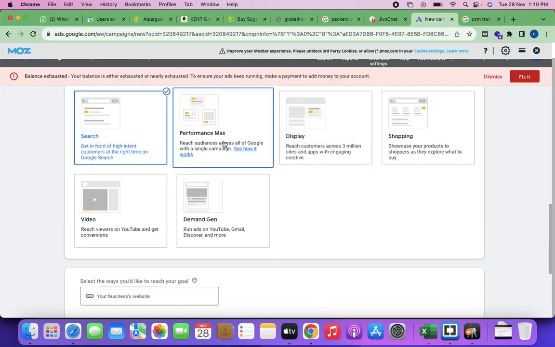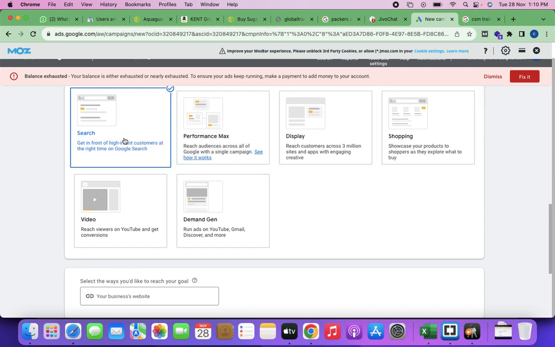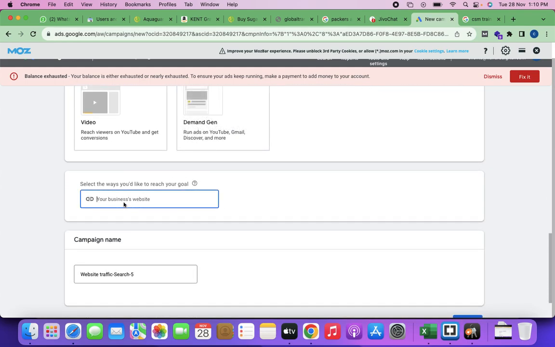Okay, so this is a combination of push and pull. We will discuss one by one. For now, when I'm using Google Ads for my product or for my business, I'm more interested in push marketing because I know the advantages of push marketing and the disadvantages of pull marketing, correct? Next is your business website.